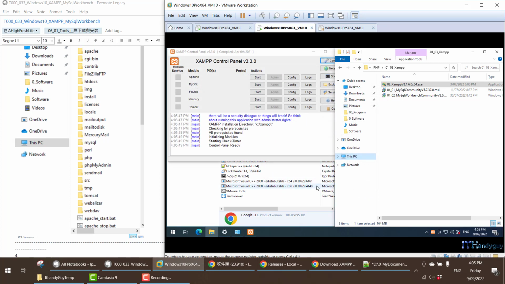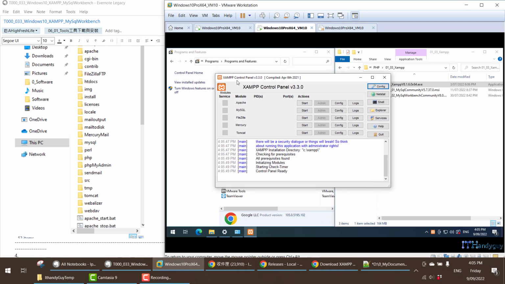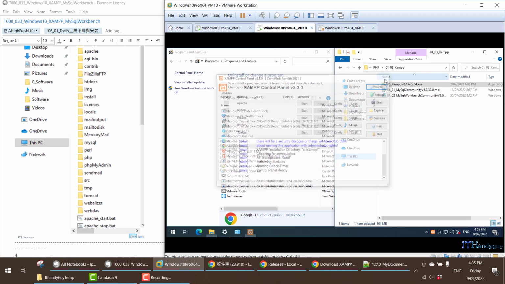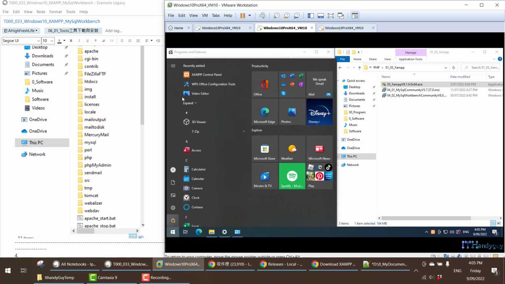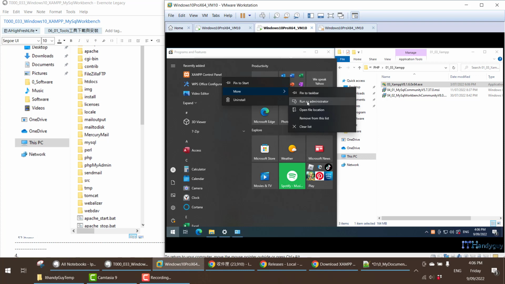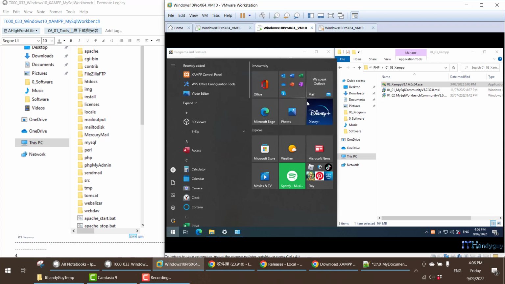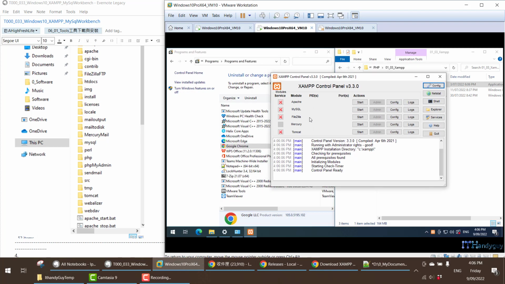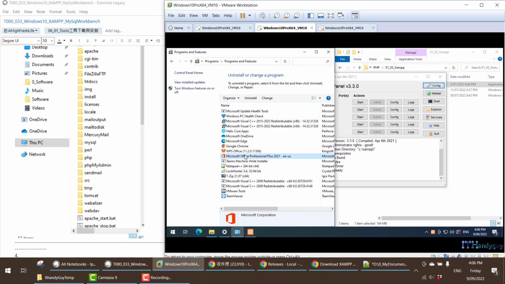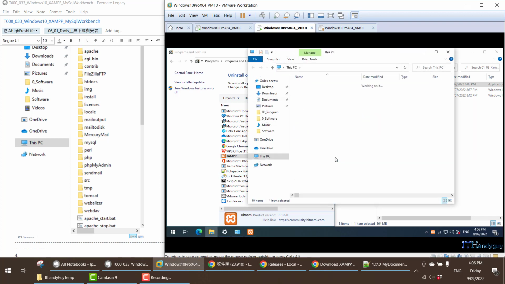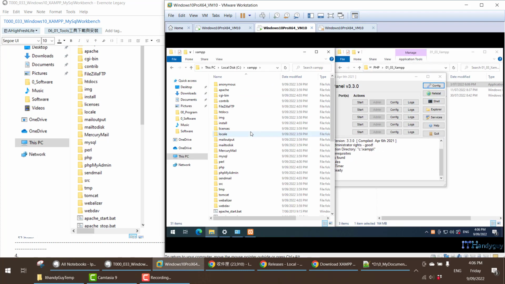Okay, so it will start to open the XAMPP control panel, but you close that one again, go to the start, right click, go to more, and run as administrator. Press yes. Okay, so over here you have just installed XAMPP. So you press F5, you'll be able to see the XAMPP is in a program file. If you go to the C drive, which is over here, that is the XAMPP we have just installed.